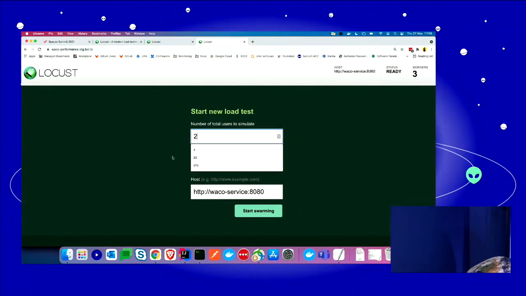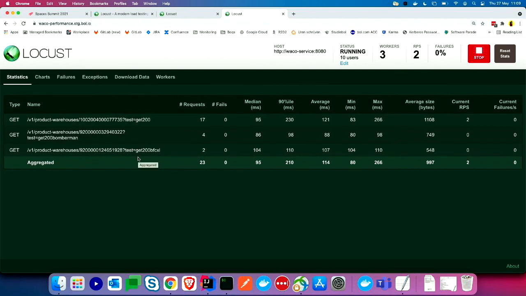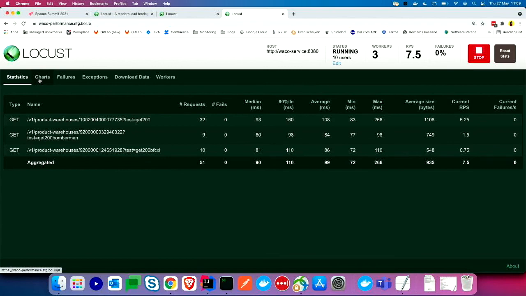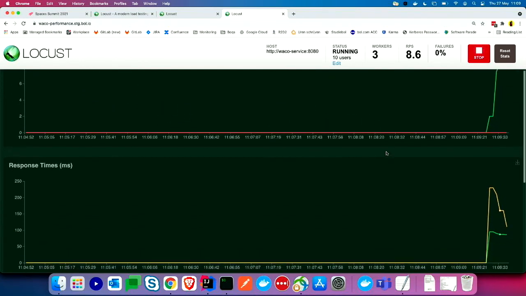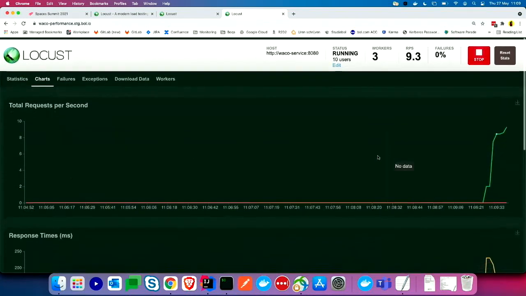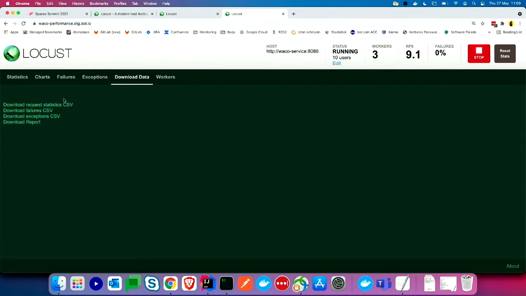All right, just quickly on Waco. Like 10 users, so it speeds up. One important thing to note is when you're running these tests, you probably don't just want to be looking at these figures, but you want to be looking at the figures of your application that you're testing, like in Grafana. But there are some charts here: how many requests per second am I sending, what are the response times, how many users are there, something about failures and exceptions, and you can download this data from the web GUI. There's just a tab for it. I think that's it for what I wanted to show.